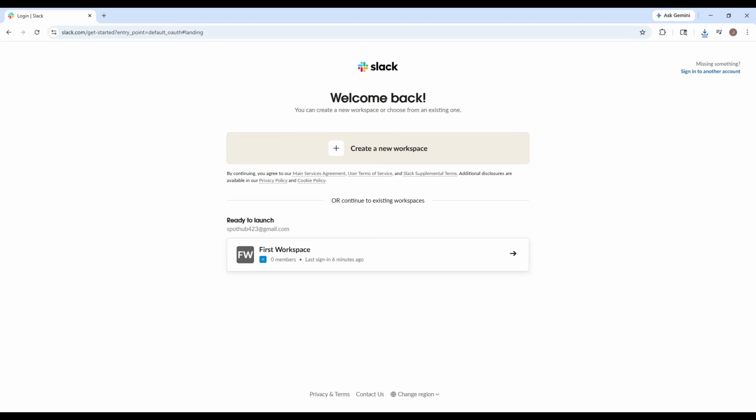If Slack is giving you error code 108, don't worry, this is usually a connection or browser issue, and in this video I'm going to walk you through a few quick fixes that can get Slack working again. These steps are simple, safe, and most of the time they solve the problem without needing anything complicated.